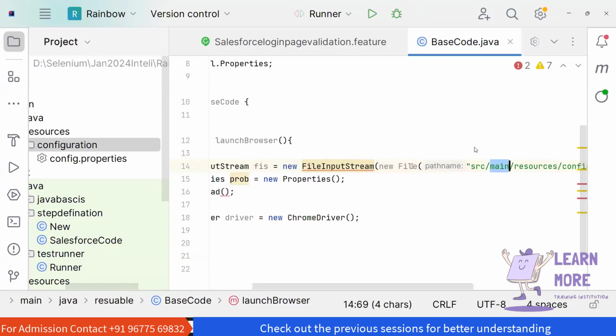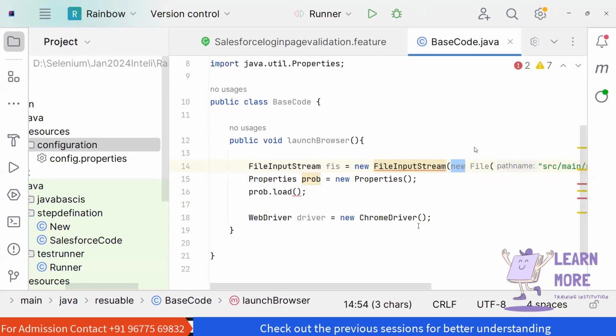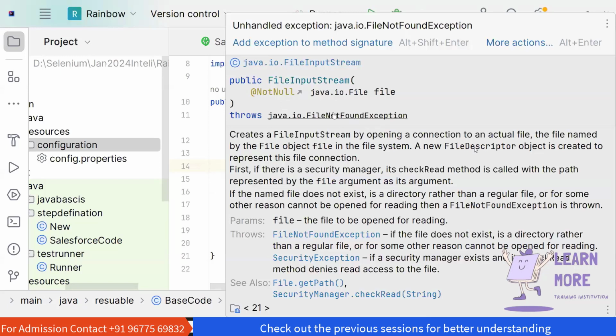As File is a class, in order to use one class in another class, we need to create an object. And how are we going to create the object? With the help of the new keyword. And after adding this file path, we are getting an error in this file input stream. So just hover over this method, and it will show us a suggestion called add exception to the method signature. And what is the exception it is going to add? It will throw the error called FileNotFoundException.